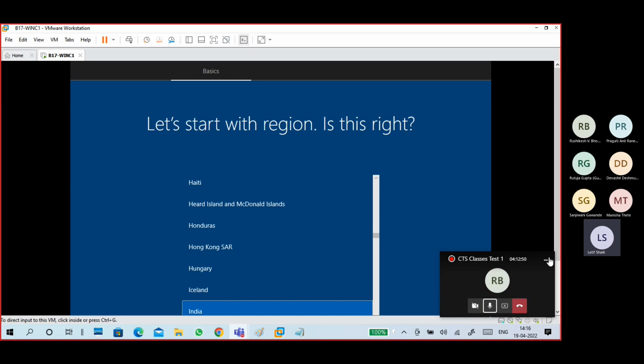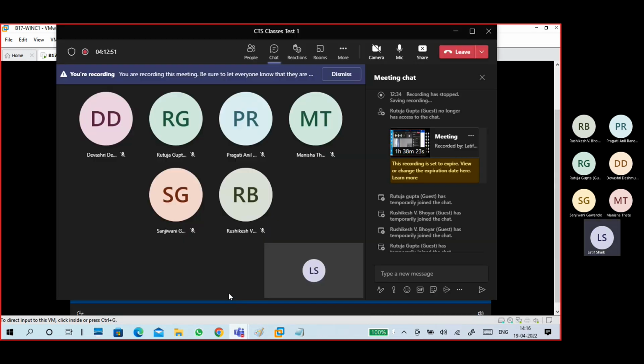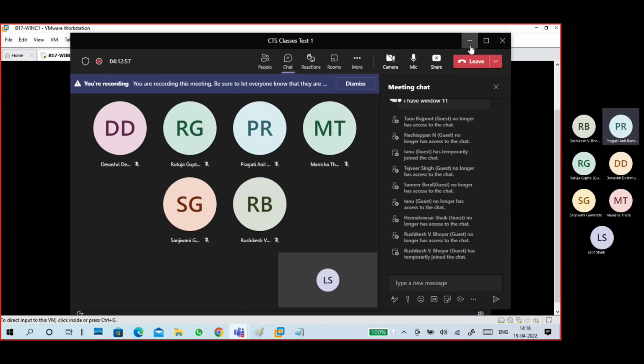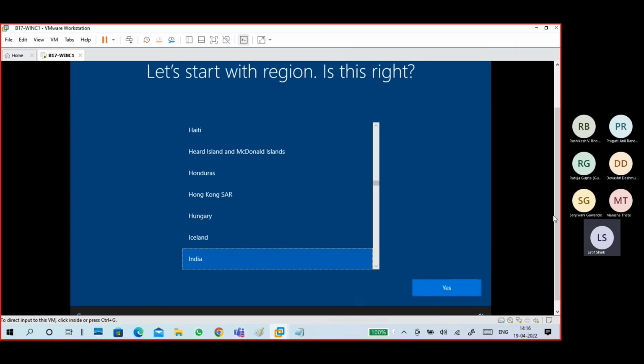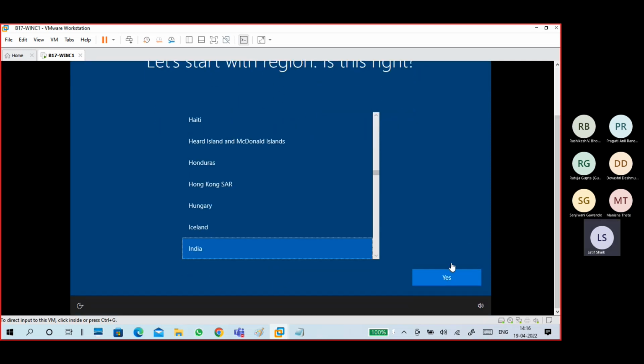Finally, we got some screen. Okay. Is anybody left? Okay. Guys, are you able to see the screen? Yes, sir. Okay. So look at here. Finally, we got some screen. This is like a basic setup, just like this.